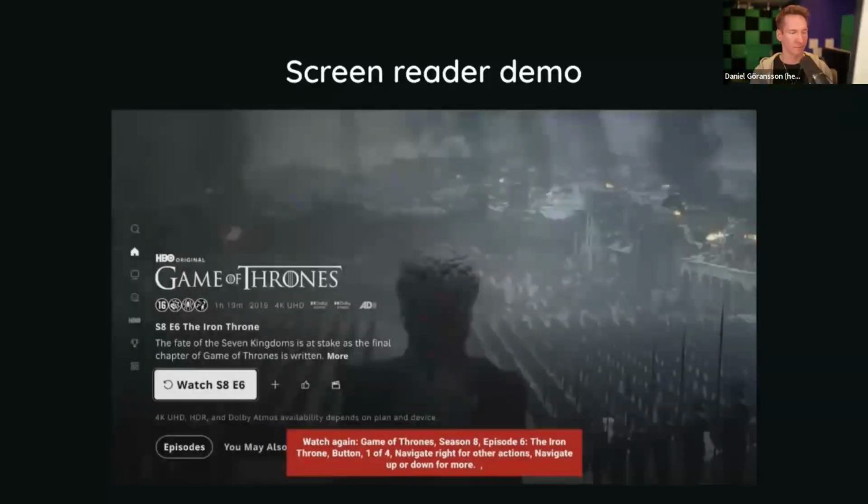Watch again, Game of Thrones, Season 8, Episode 6, The Iron Throne, button, 1 of 4, navigate right for other actions, navigate up or down for more.